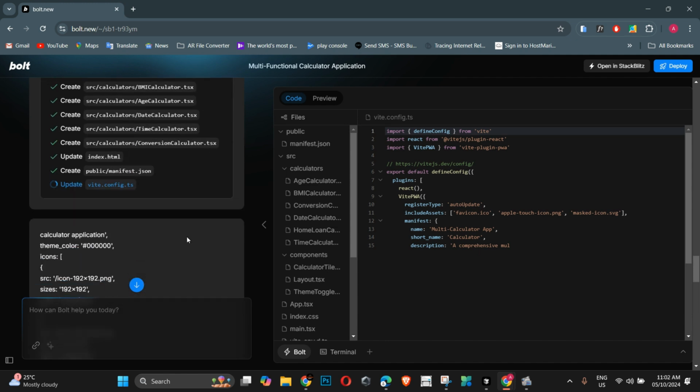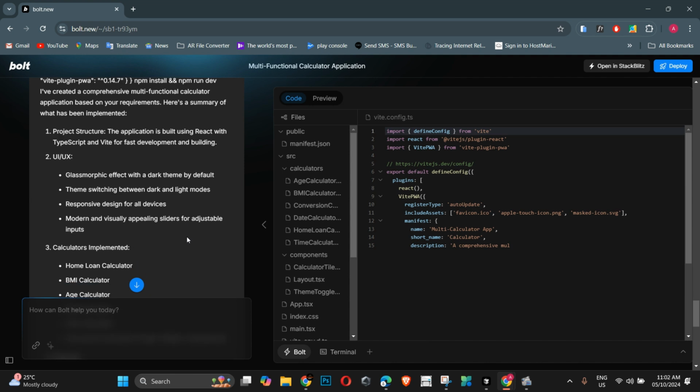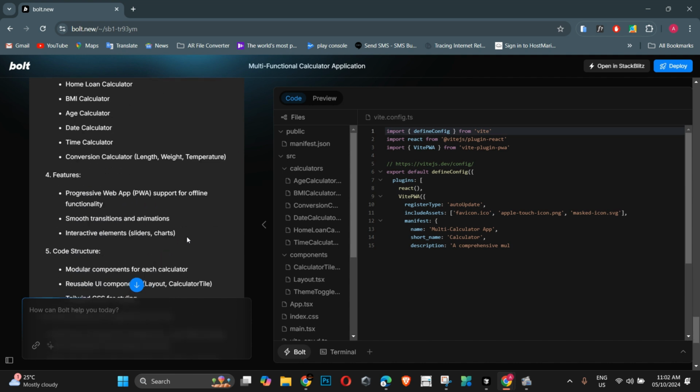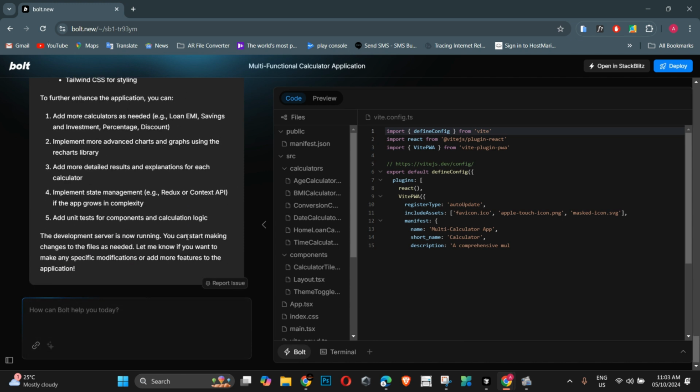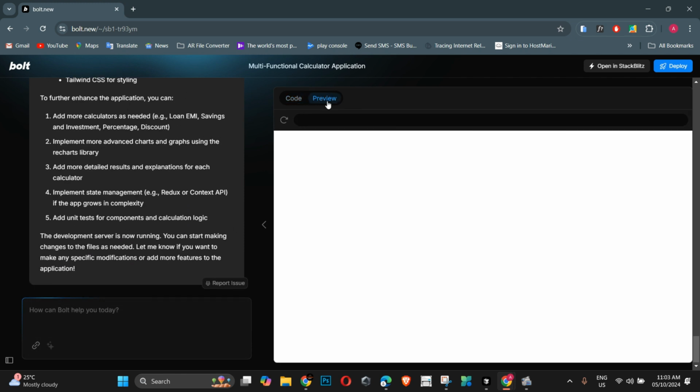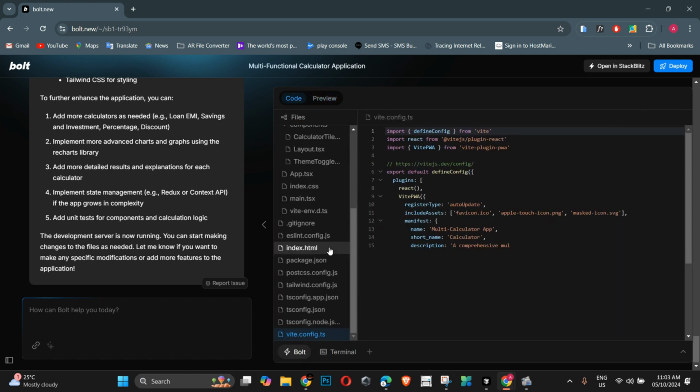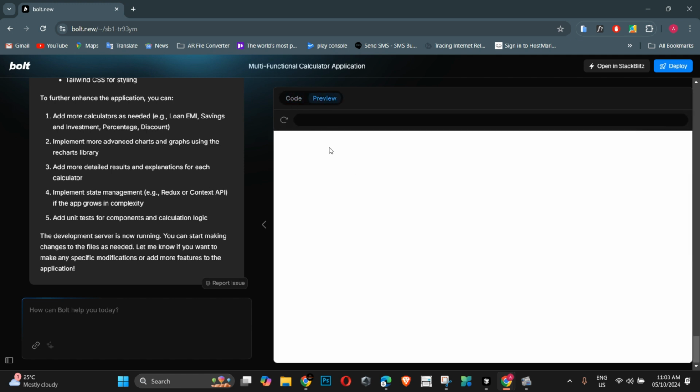The UI needs to be modern, with a Glassmorphic effect, and it should have theme switching between light and dark modes. Oh, and it should be PWA ready, a progressive web app that works both online and offline. Pretty ambitious, right? Let's see how Bolt.New handles it. Initial version. Alright, here we go. After sending the prompt, Bolt.New gets to work.